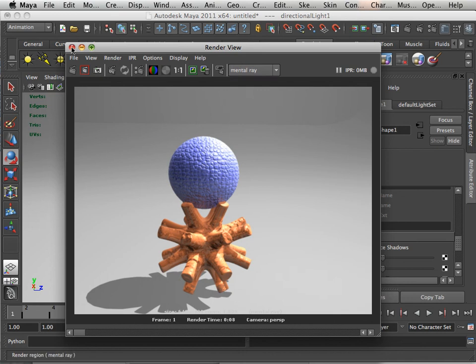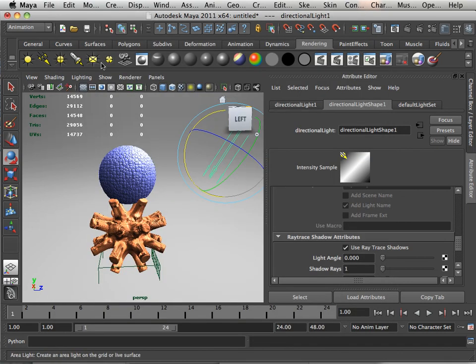Okay. All right, now that we've covered all the lights, let's look at different type of rendering capabilities with these lights.